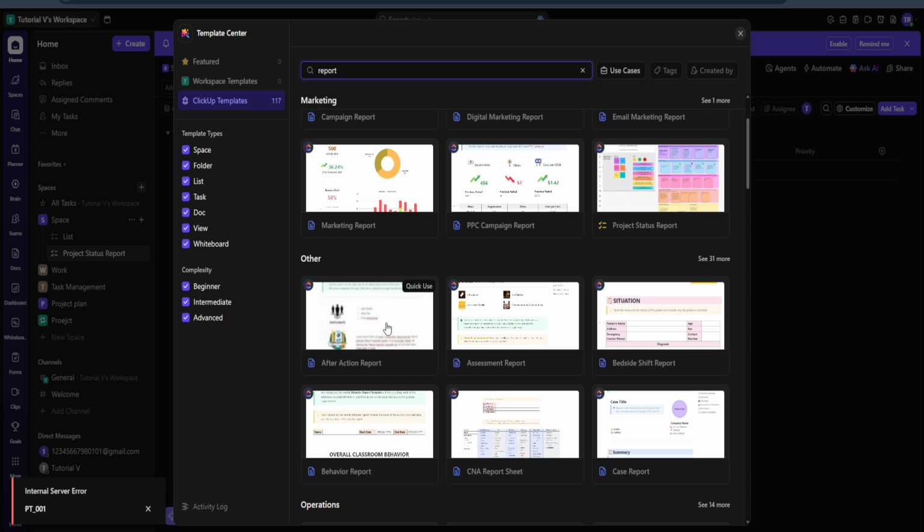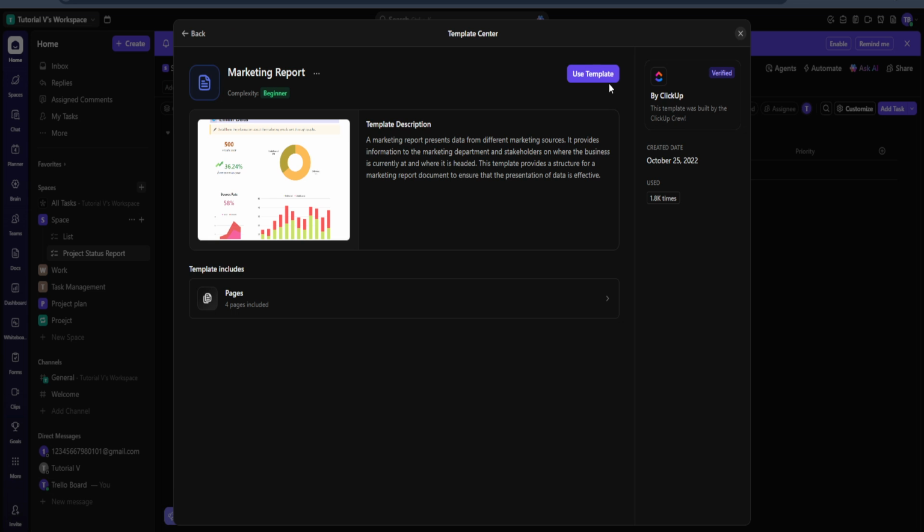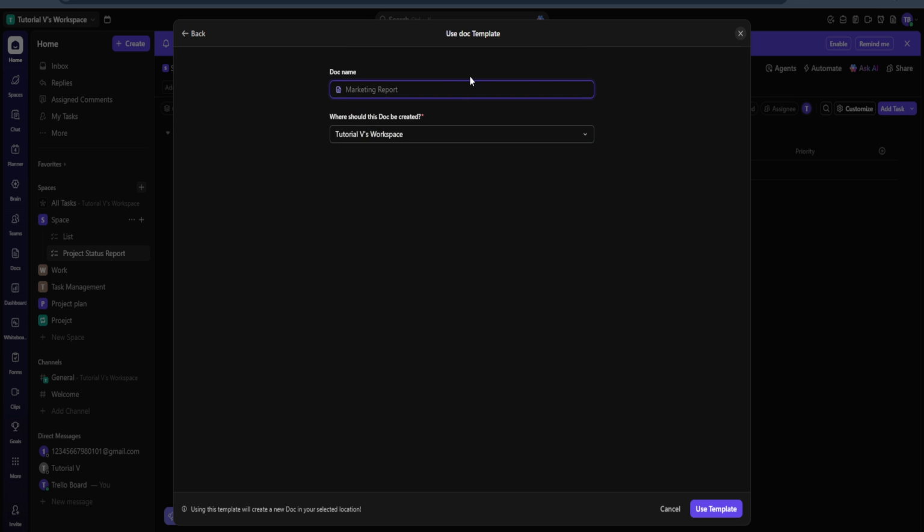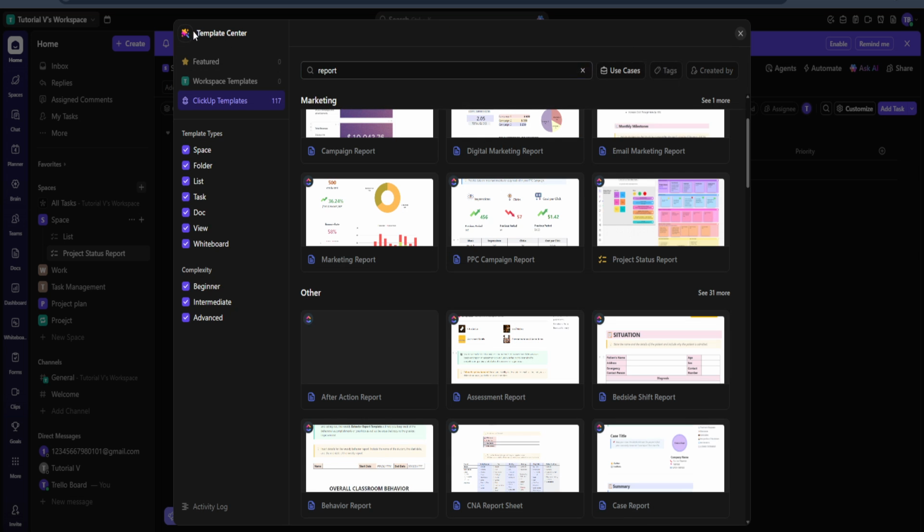Having easy access to these templates makes it much simpler to ensure you're using the best tools for capturing your data effectively. After searching for report, look through the available options and choose a template that best fits your specific needs. Focus on the details each template offers to ensure it includes the elements you require for comprehensive reporting.